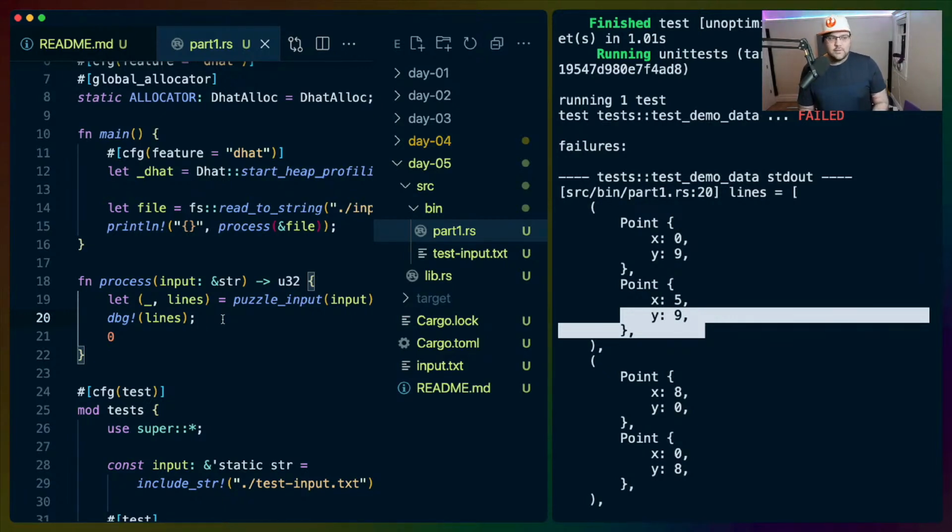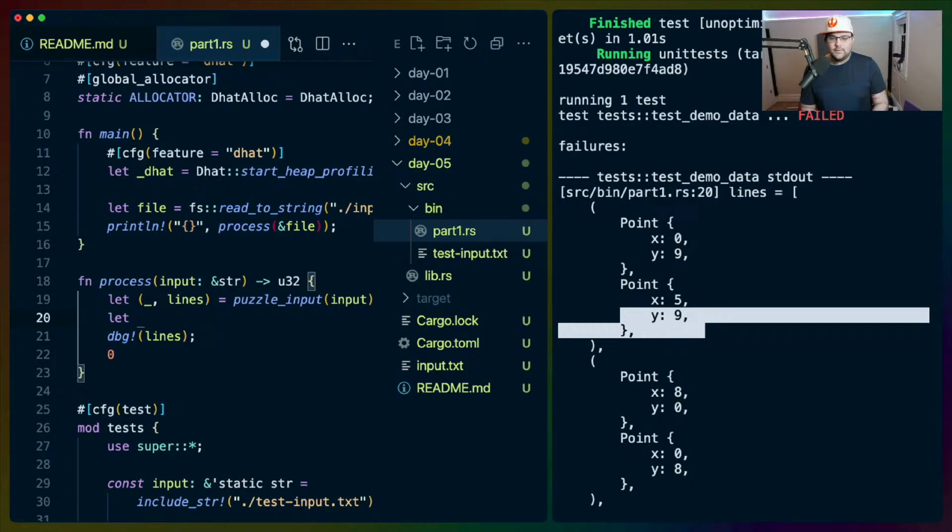I don't think I can collect directly, so I think that I have to manually handle this. So if I have to manually handle this, I will let points equal BTreeMap. I spelled that wrong. BTreeMap.